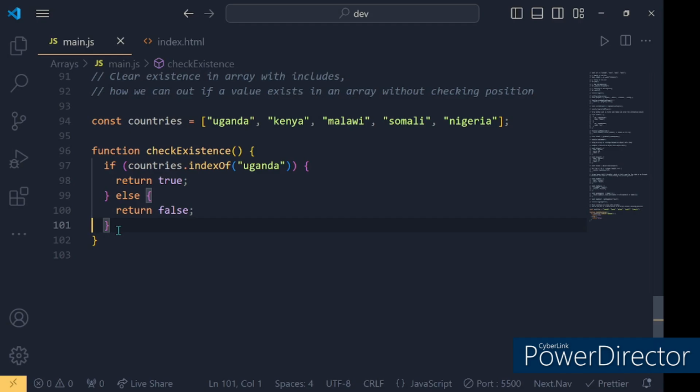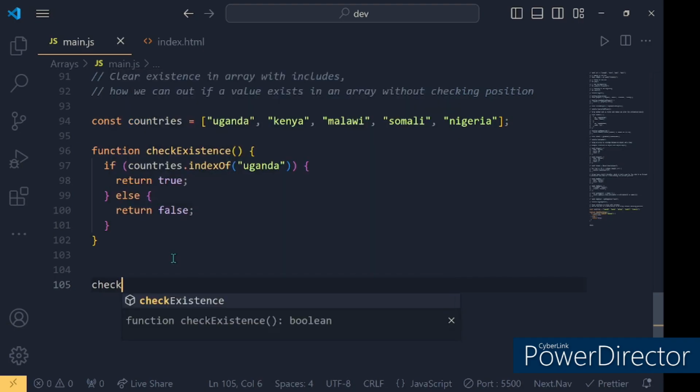Okay, so it's not a good idea to use index of while checking for the position in an if statement, because we might get bad interpretation, or we might not get the right things, if my English is correct. So here we'll call this function check existence, and let's see the value it returns.